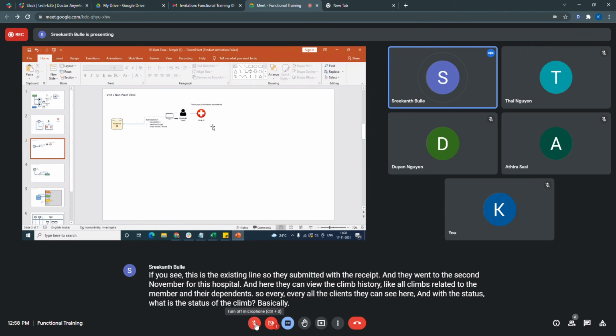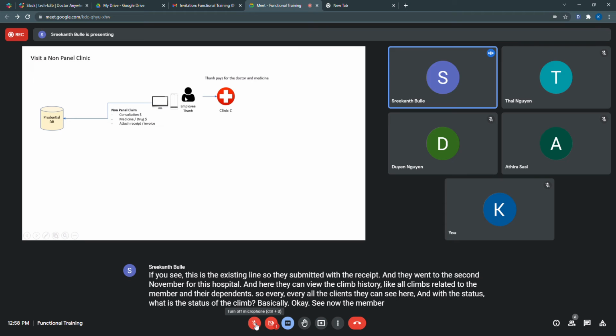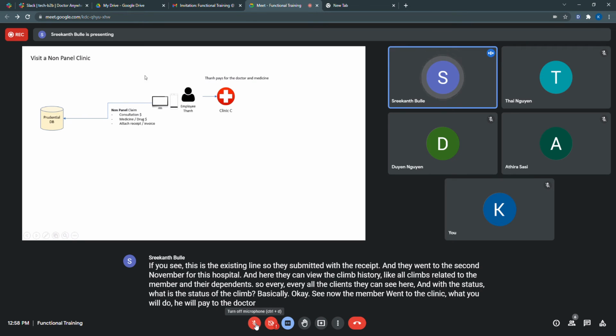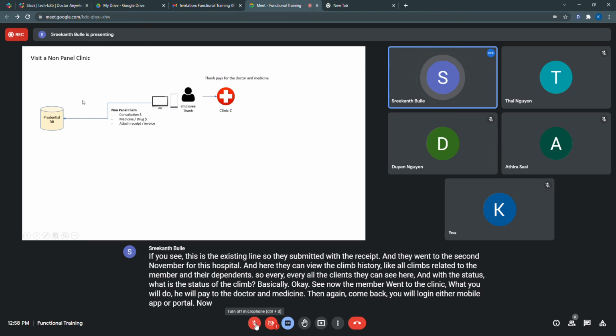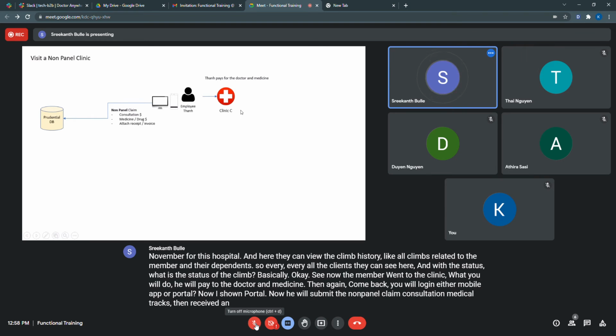Okay. See, now the member went to the clinic. What he will do, he will pay the doctor and for the medicine, then come back. He will log in either on the mobile app or the portal. Now I showed the portal. Now he will submit the non-panel claim, consultation, medical, drugs, then receipts and invoices. So this is the non-panel clinic. So what can the member do?